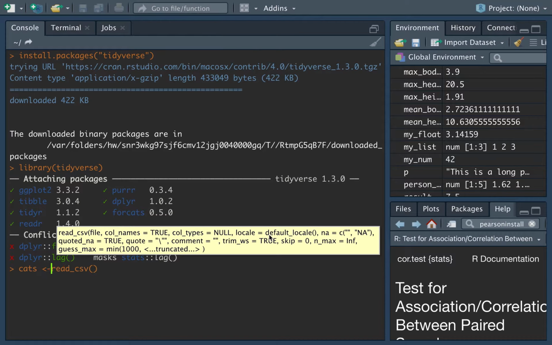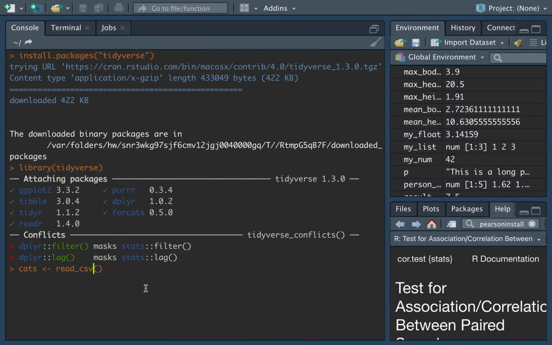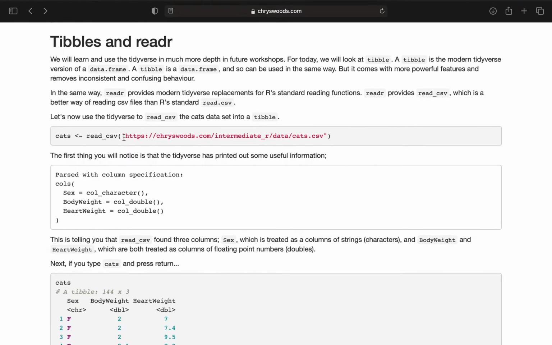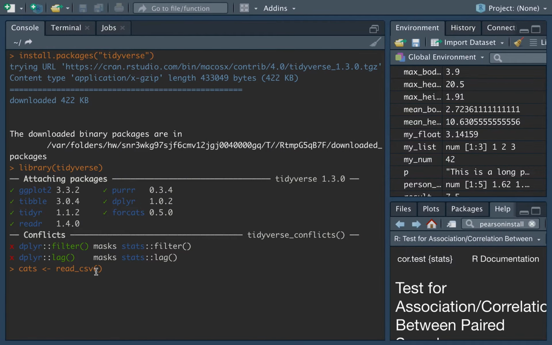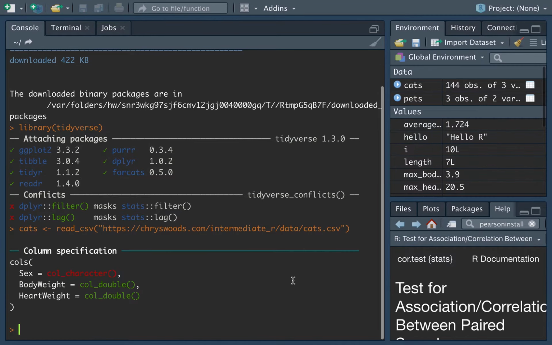So we can now load up our cats dataset. So remember before we had this from this web address. I'm just going to copy and paste this in so I don't type this wrong. There we are. And now instead of using read.csv, we're using read_csv, and this will use the readr function to read this comma-separated value file, and it will then output a Tibble.